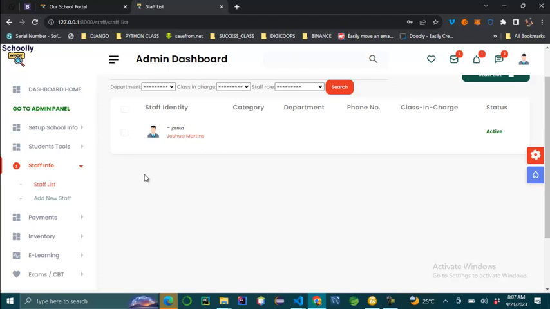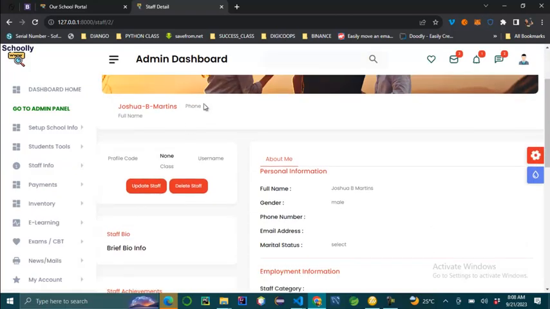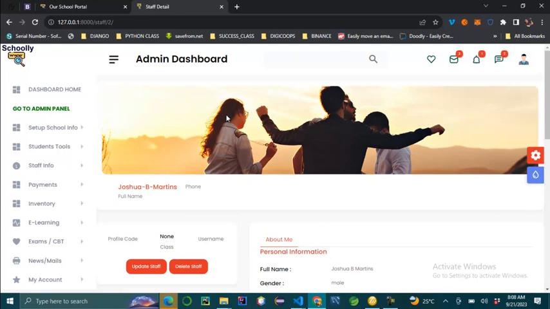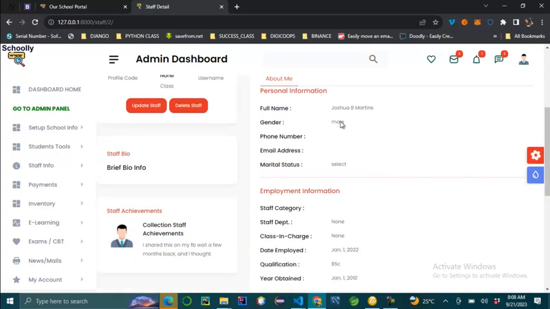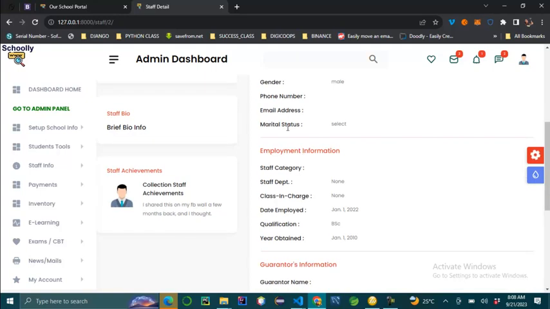All you just need to do is to click on that staff that you have just registered, and when you click on the staff, it will take you to the staff detail information. As you can see, we have the staff detail information here. The name we provided was Joshua B. Martins, and then on the user detail, this is Joshua's detail environment. You can see that we have about me information, which says the full name is Joshua B. Martin, which we actually provided. The gender, the phone number, the email address we provided there. We need to still update it here.